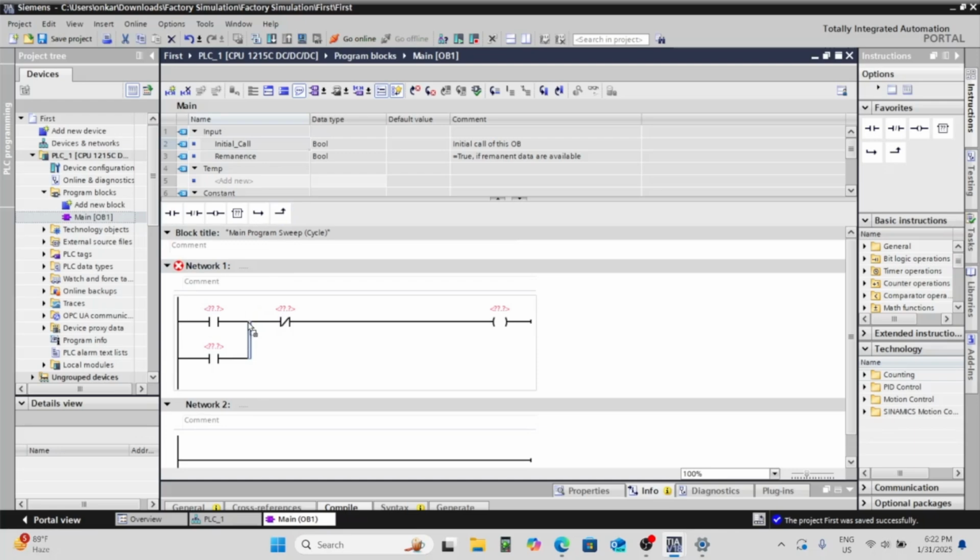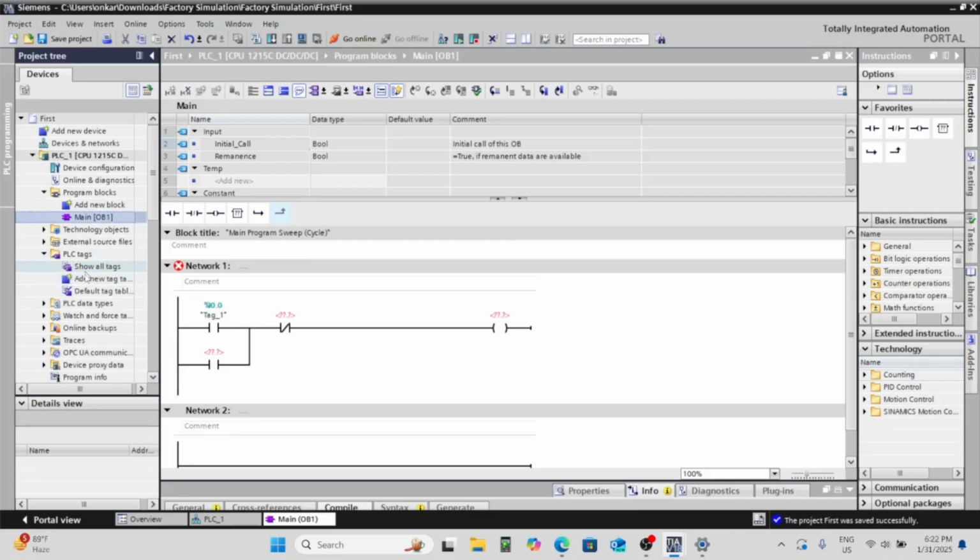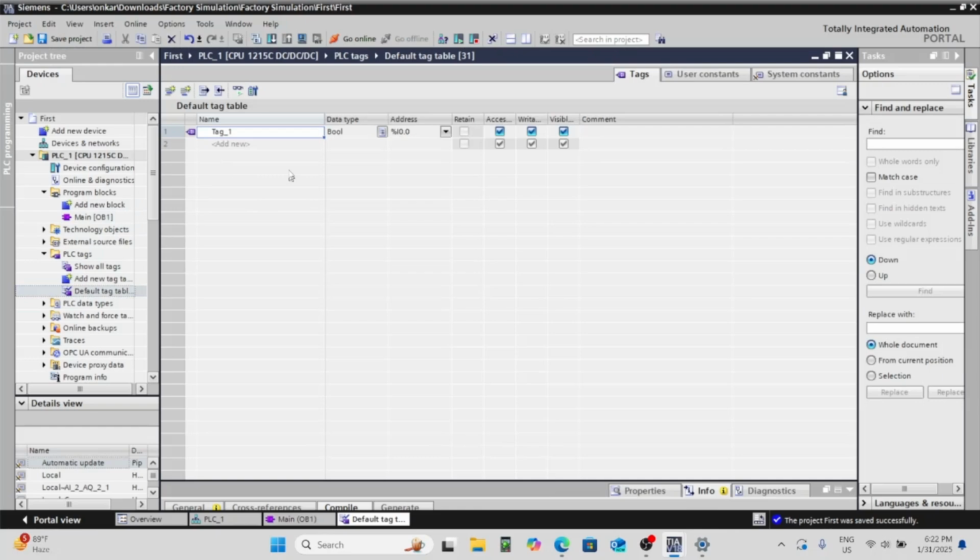Let's assign tags to our PLC elements. For the first NO contact, we'll use E0. You can also tag it directly from the PLC tag table. Open the default tag table and assign names. For example, E0 as start, K0 as motor, NC contact as stop, latch as motor latch.